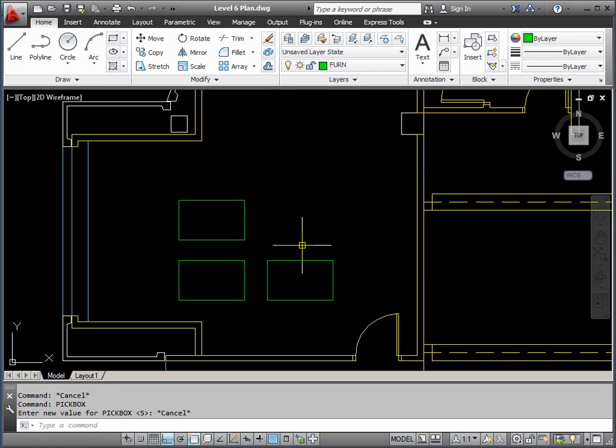Okay, now individual picks could be a bit time consuming if there's hundreds of objects, and that's why we have what's called implied windowing. Let's practice it on this one. Now if I do an implied window from the left to the right, so without a command, there's command prompt empty, if I just click and move from the left to the right, it generates a blue box.